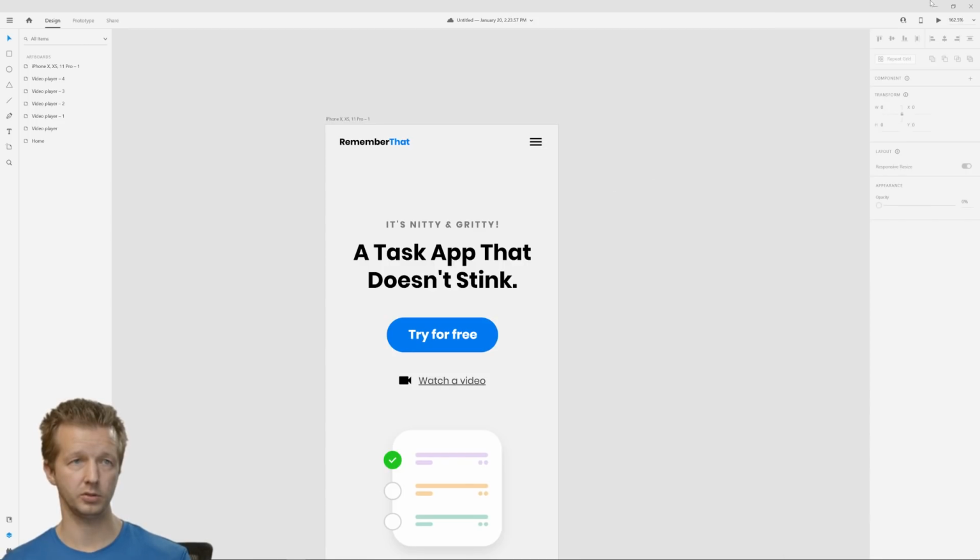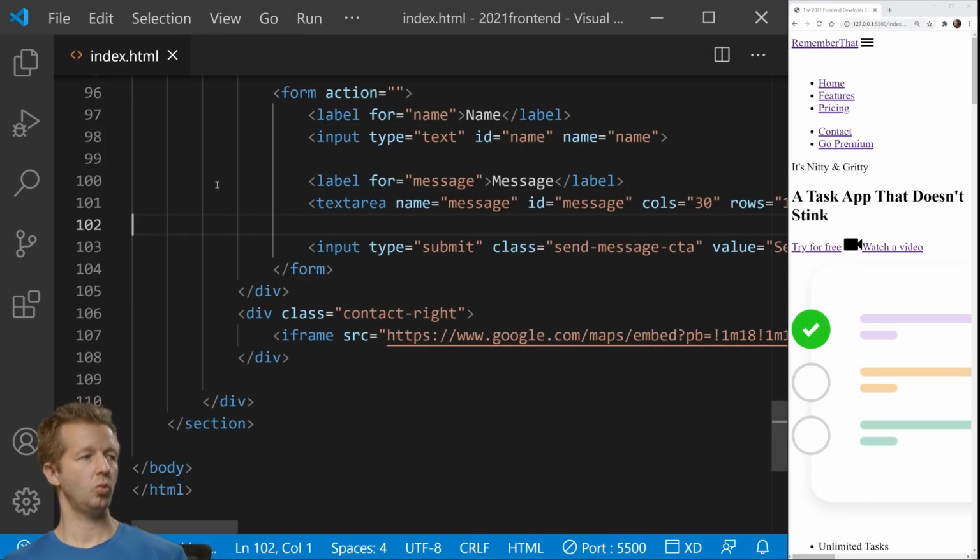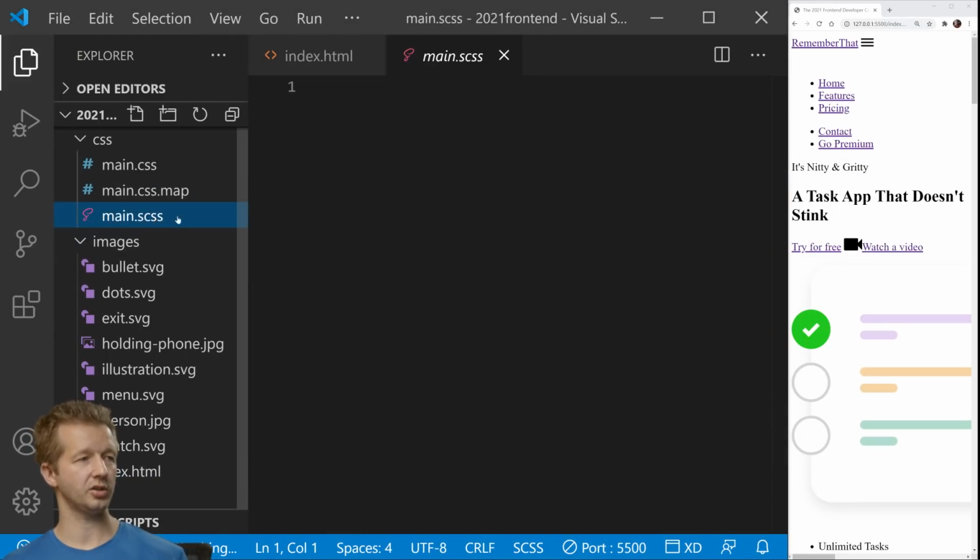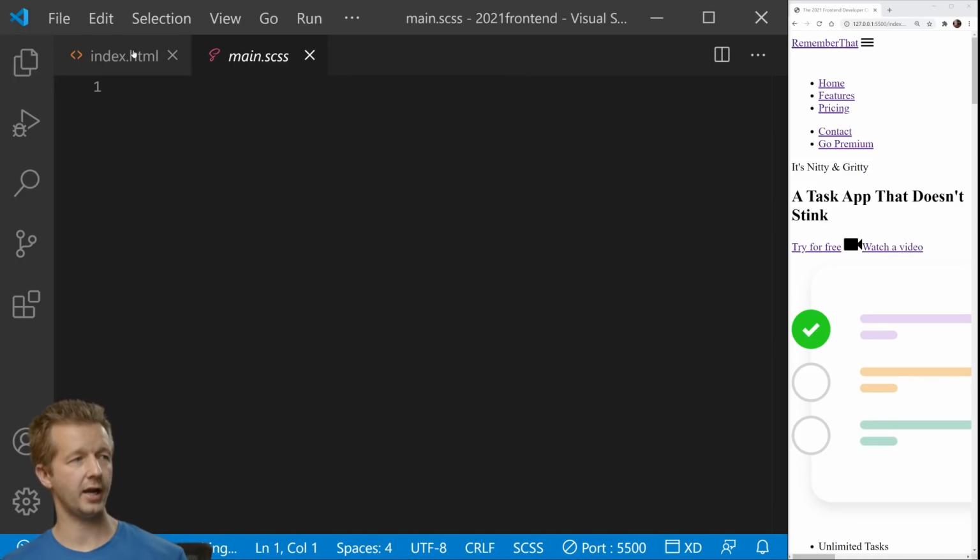It's magic, almost. No, it's not magic. Okay, so let's hit Control B. We're going to click on our SASS file here, and we're going to hit Control B again to close that out.